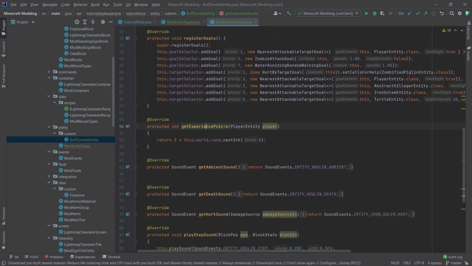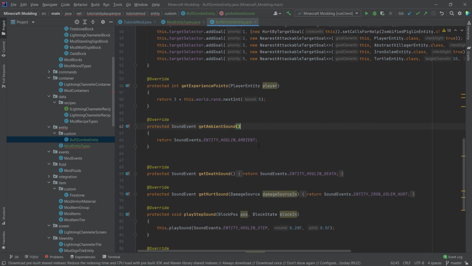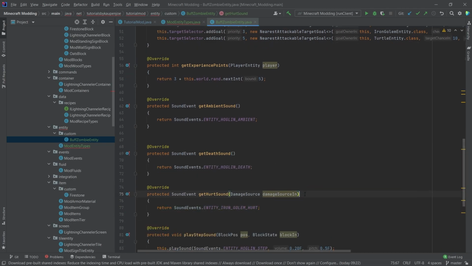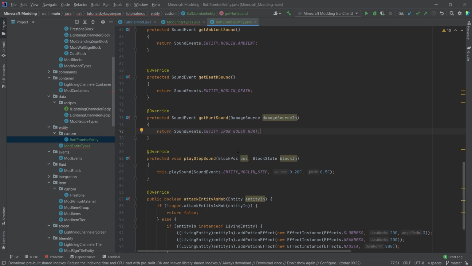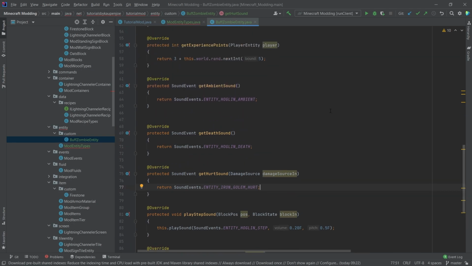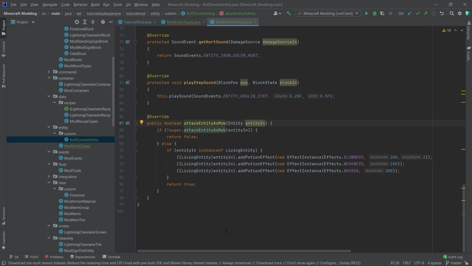Right, next we have the get experience points method. Should be fairly self-explanatory. It simply gets the amount of experience that is dropped when this entity actually dies. Ambient sound simply is the sound that is played sort of around the mob. And then we have a death sound as well as a hurt sound. In this case, Pharaoh has picked the Hoglin ambient and the Hoglin death, and the hurt sound is actually the Iron Golem hurt sound, and then there's also a step sound, so those are sort of the things that you can expect here. And last but not least, there's an attack entity as mob method, which is basically called every time this entity attacks.